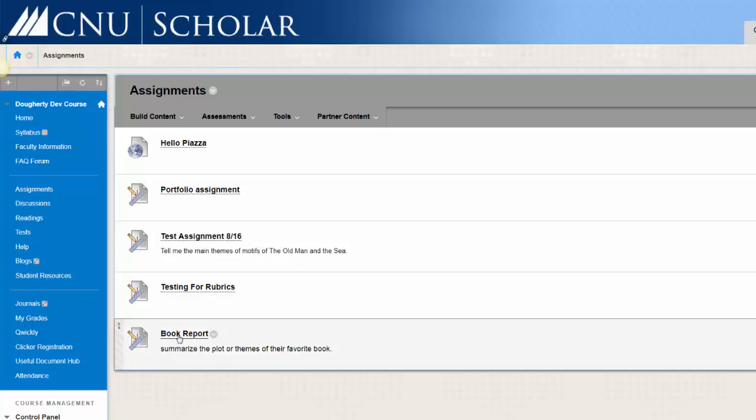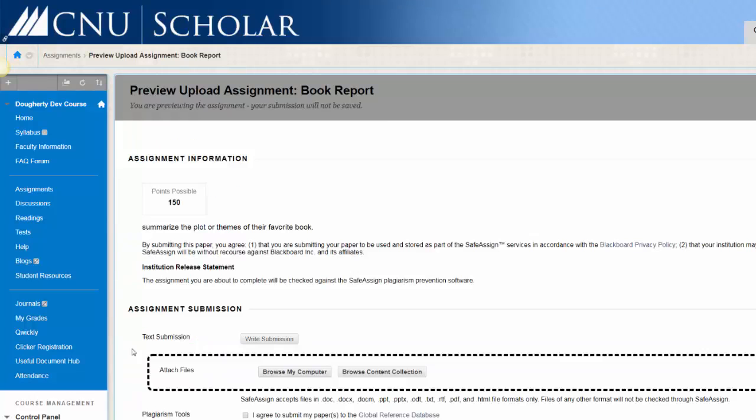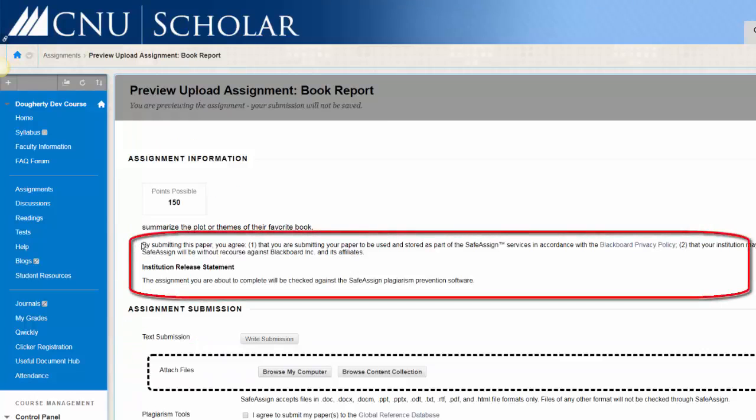If your professor chooses to activate the SafeAssign tool, you'll be able to see its influence on an assignment. Say, for example, let's go into this assignment titled Book Report. Right up at the top, we'll see a statement telling us that SafeAssign has been activated and that by submitting our paper, we are submitting it to be used by the tool.